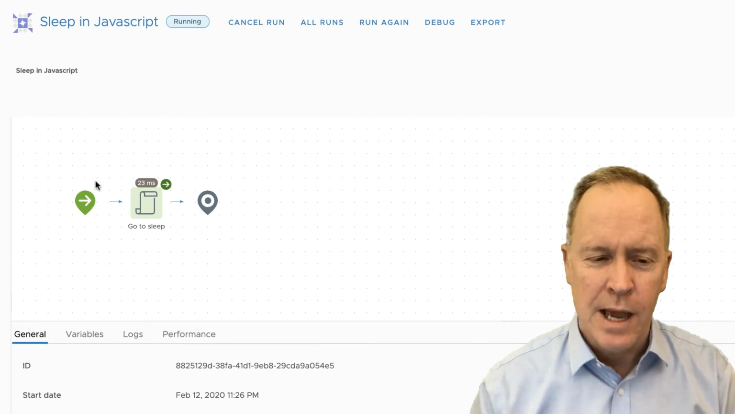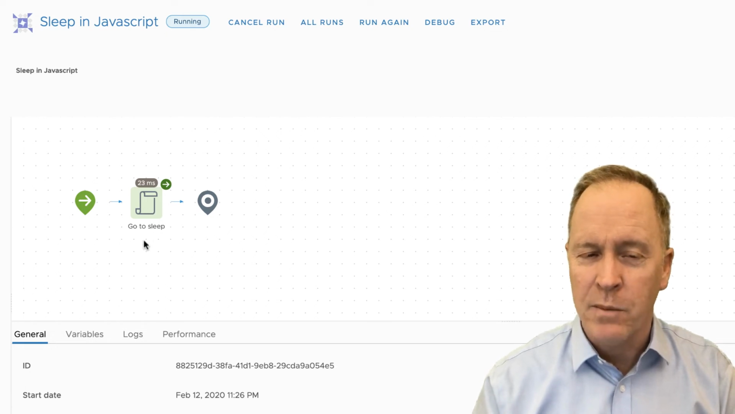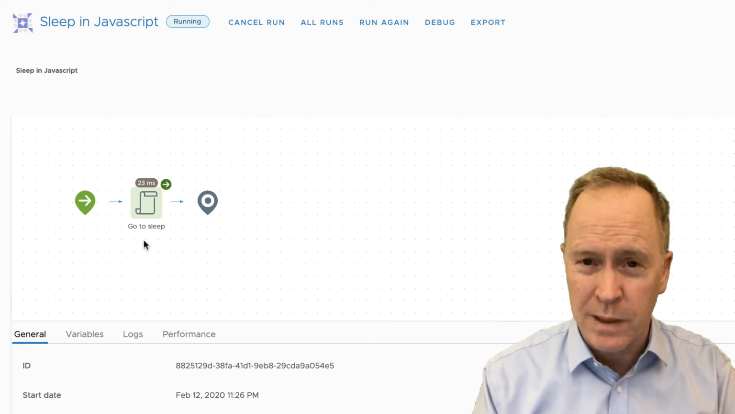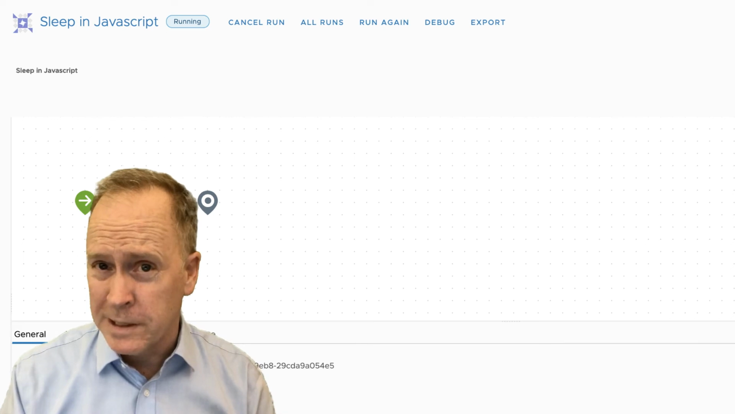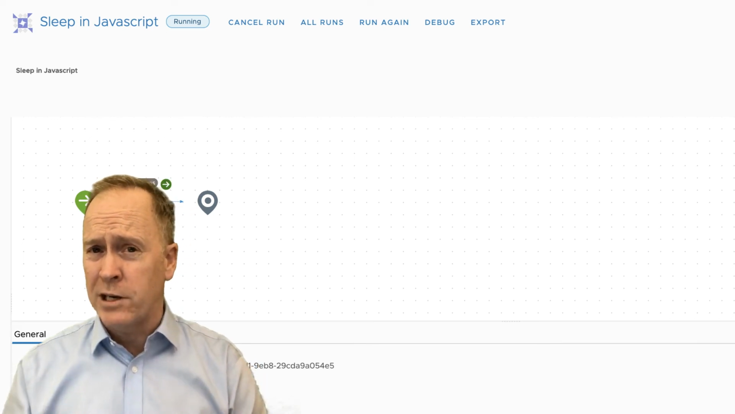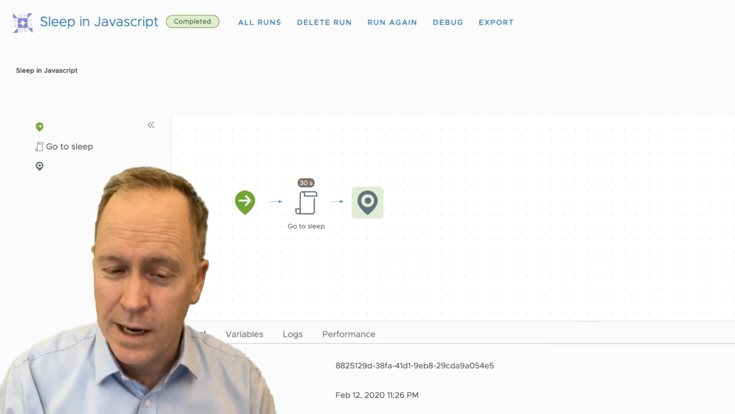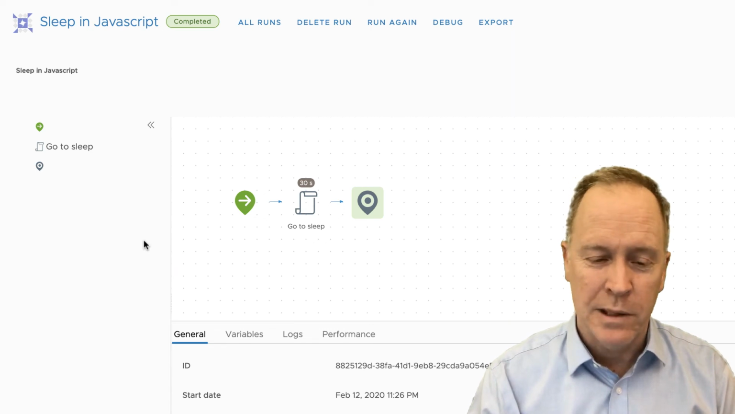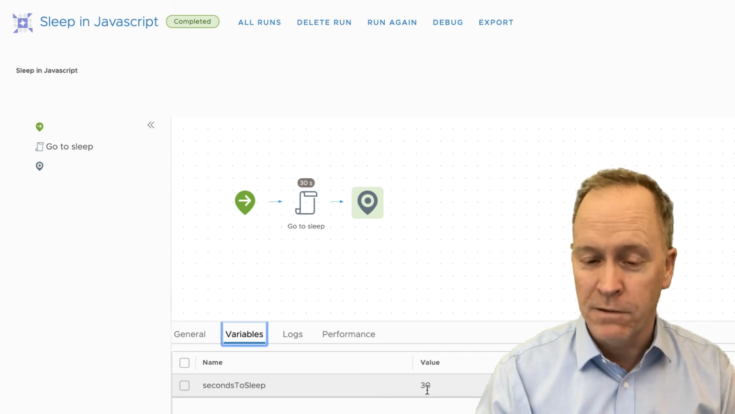And as you can see, the workflow, as we can see from the highlighting here, is paused right now because my workflow is sleeping. In fact, it's going to continue sleeping for another 30 seconds. But you don't want to hear me blab on for 30 seconds, so let's do some video editing magic here. Hang on. 3, 2, 1. And as you can see, our workflow is now done running. Now, if we want to go poke around and see what happened, we could go to the variables tab and notice that seconds to sleep is in fact set to the value of 30.